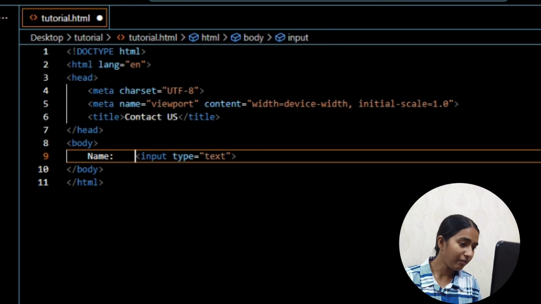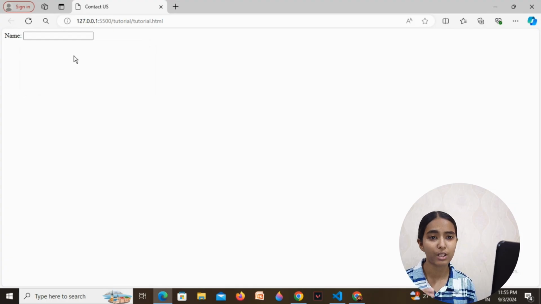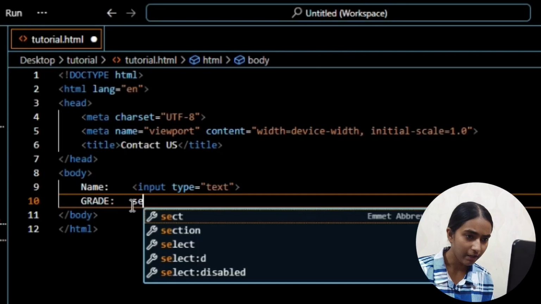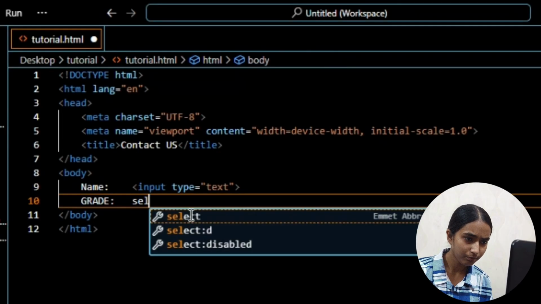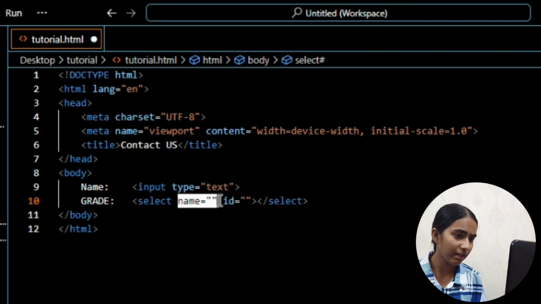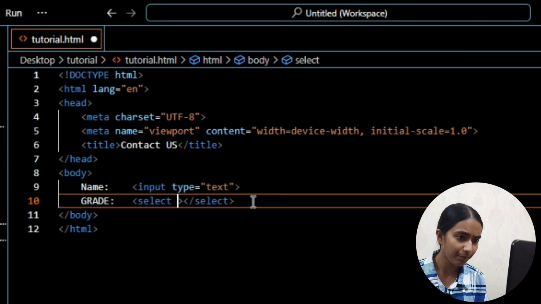Let's go live and see how our website looks. As you can see, with just one line of code, we are able to create this part. Here you can enter your name, anything. Okay, I want this to be a little different. I'm again going to take an input, but this time I want it in the form of a selection. I'll write select here, and a select tag is created. I don't need name and ID at this point, so I'm removing this part.